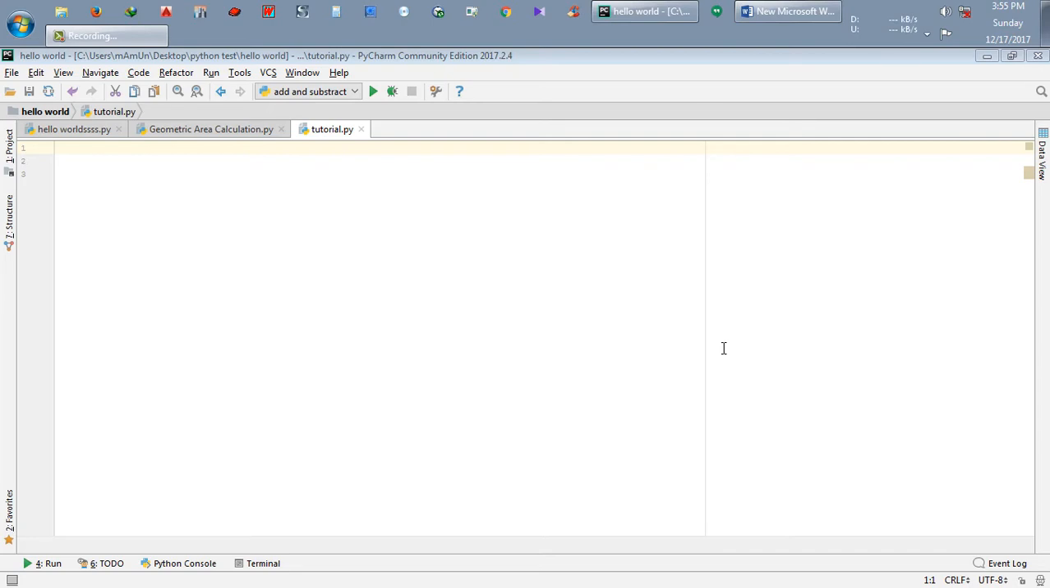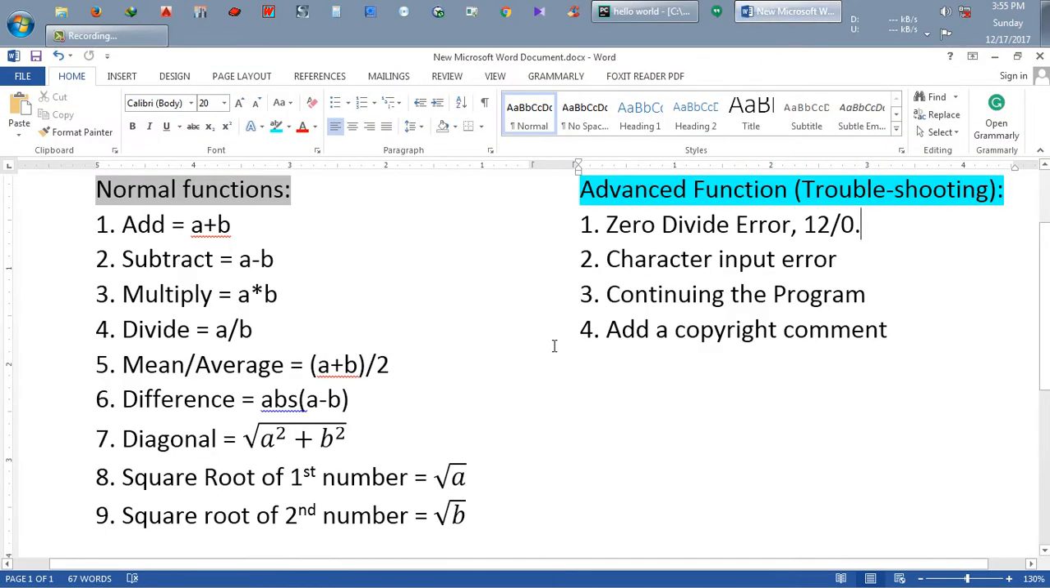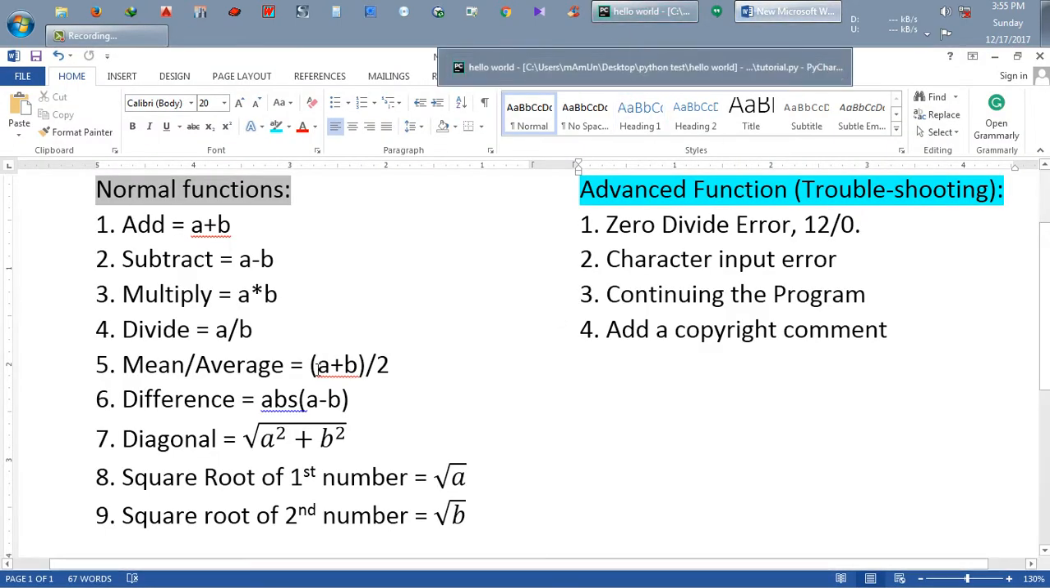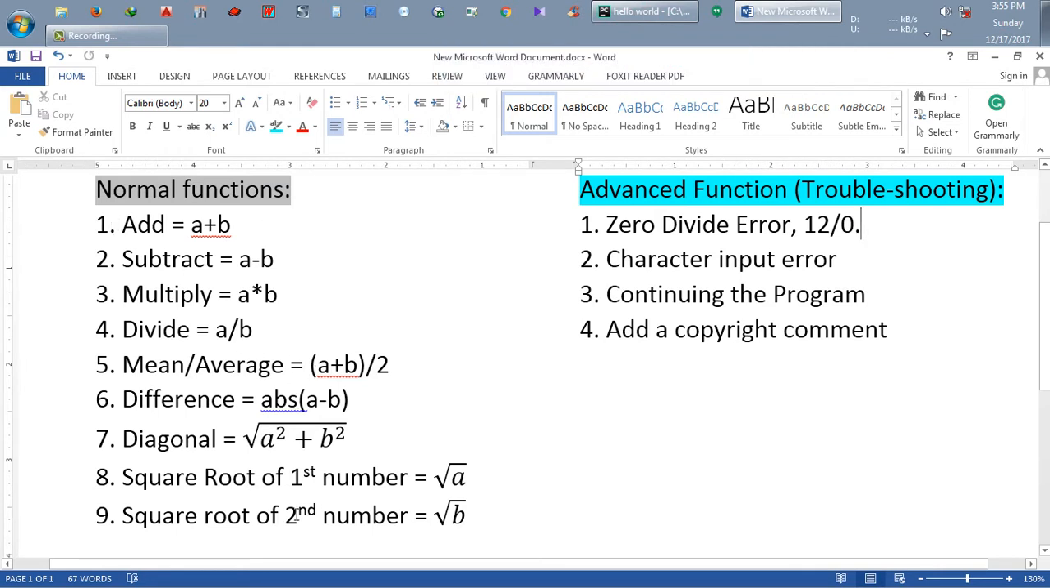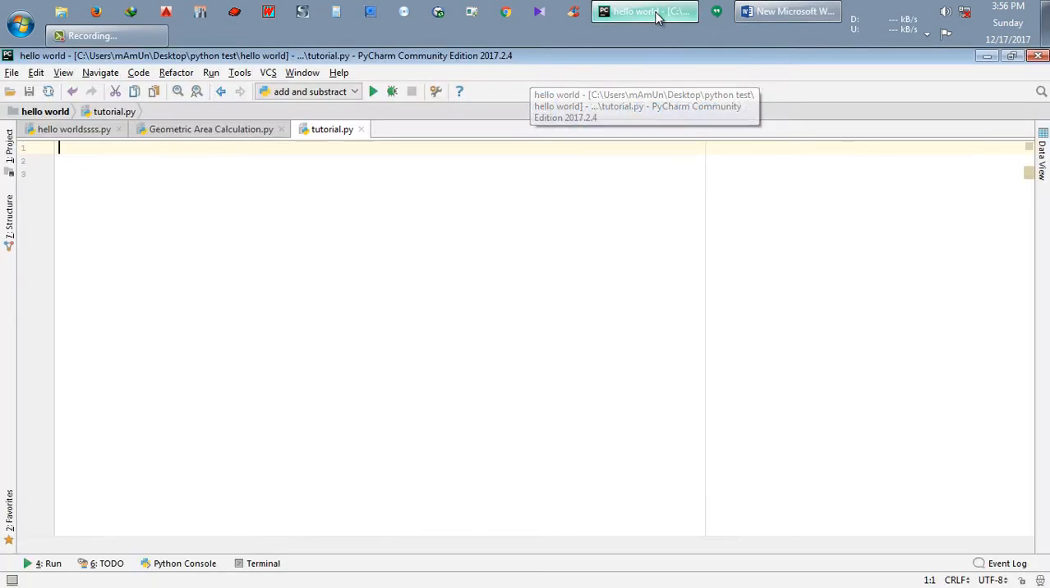Today I will show you how to make some simple numerical calculations using the Python programming language. In this tutorial, I will make a simple program to execute nine numerical functions like add, subtract, multiply, divide, mean or average, difference, diagonal, square root, like that. To write the Python code you need an editor, so I'm using PyCharm Community Edition. There are other options available.